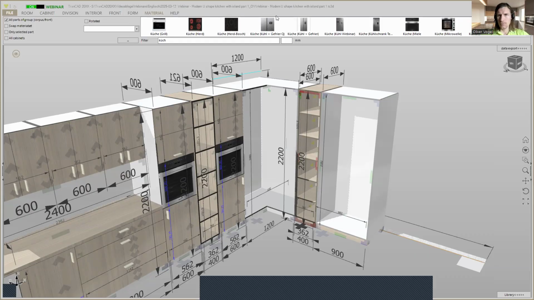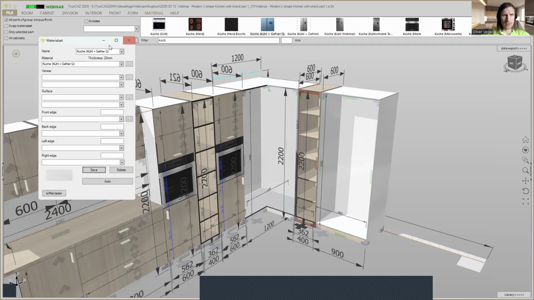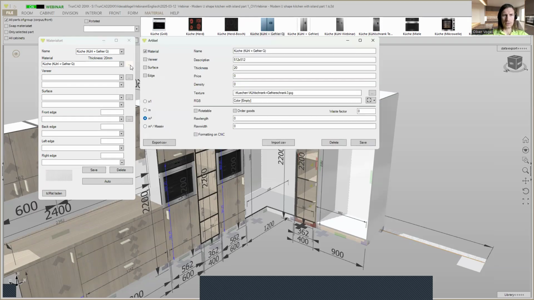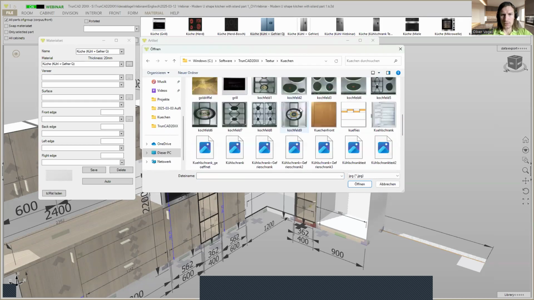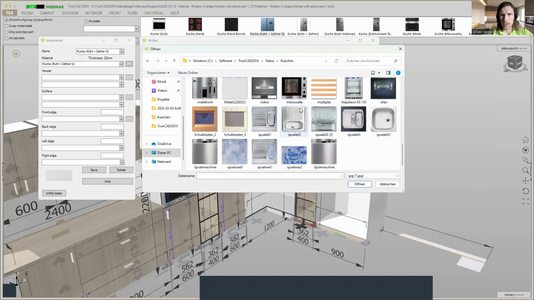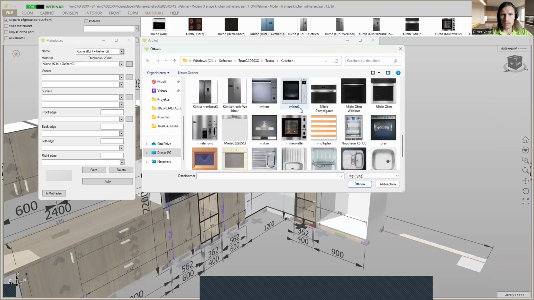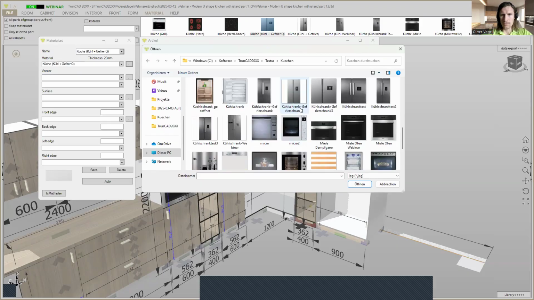And I choose here a previous one, like this one, and we click here on the three dot button, and the window for the material set is opened, and we click on here, and here's our article, and here we choose our texture. If we click here on the three dot button, now we go here in the kitchen folder. And here we are looking for our fridge webinar.